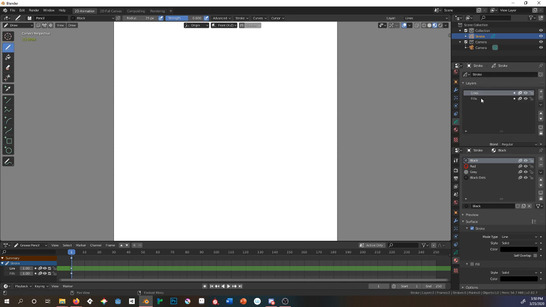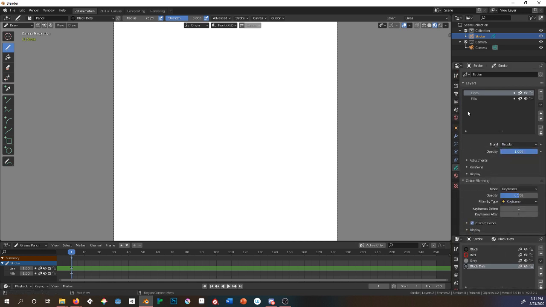This is where I'm going to see my layers that are inside of my stroke, what's going to be my game character. And then down here, I'm going to be in material properties. Now you're going to see I have a black outline material, a red outline material, a gray fill material, and a black dots material. The black dots material just gives you lines that are rendered with black dots, which I've not found a use for, but could be useful. That's pretty neat.